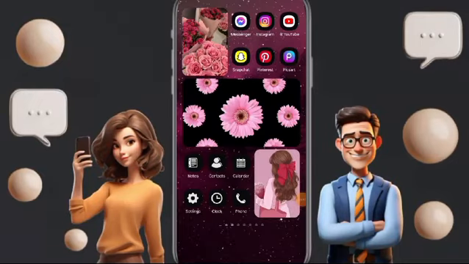Hi everyone, today I will talk about how to make an aesthetic phone like this but in the green color.